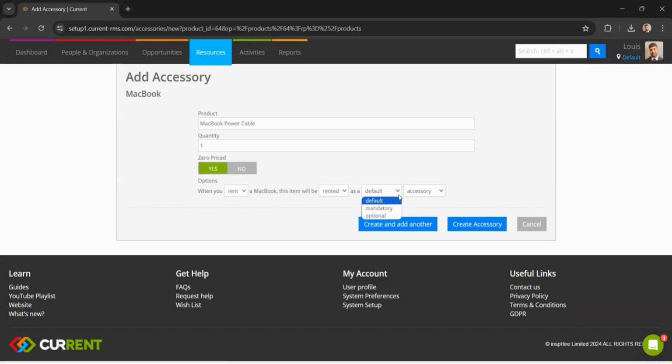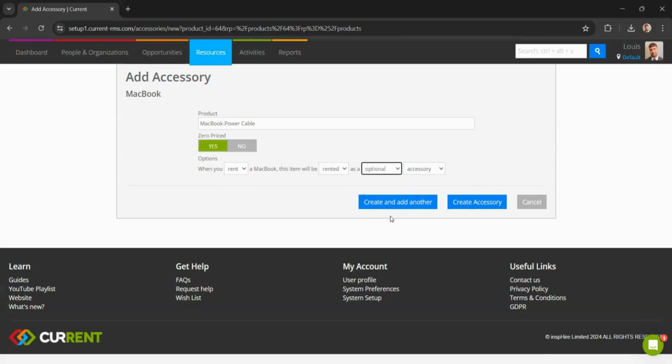From here, we can choose how the accessory is added to a job when the MacBook is selected. We have mandatory, which automatically adds the charger to a job and prevents its removal. We have default, which automatically adds the charger, but allows it to be removed if not needed. And finally, we have optional. This does not automatically add the charger, but can be selected on a job-per-job basis.